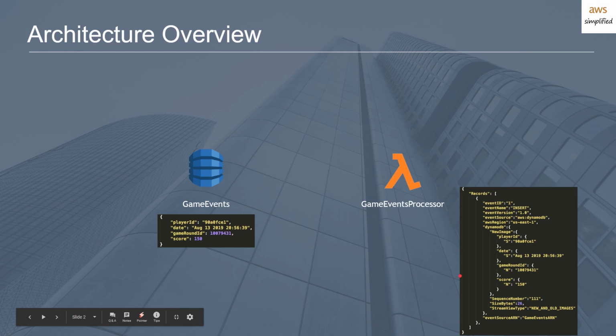Okay, so then from there, we need to actually attach some permissions to our Lambda function so that it can interact with the game events table. So we're going to go to IAM, and we're going to create a new role. I'm going to call this role the DynamoDB Stream Lambda role.